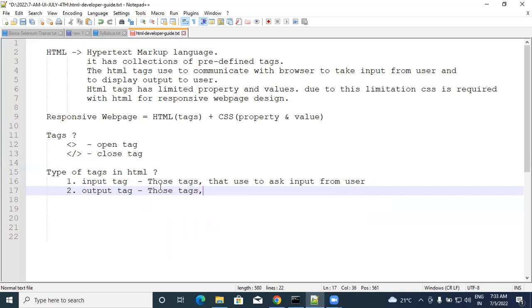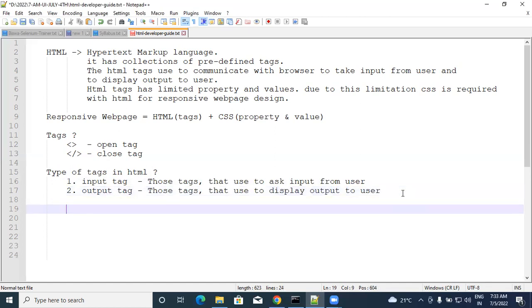Those tags that are used to display output to the user are called output tags. Input tag and output tag. With the help of input tags, we collect the input from the user, and with the help of output tags, we display the output to the user.